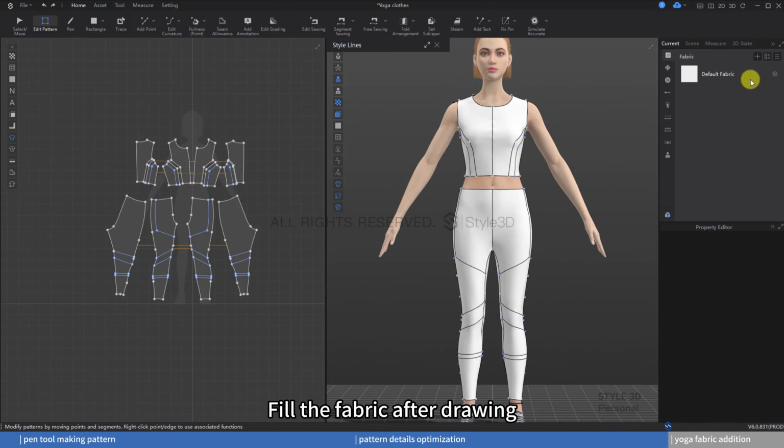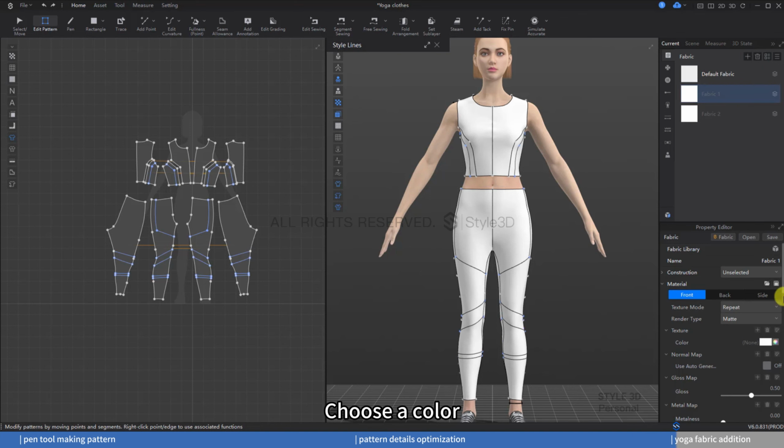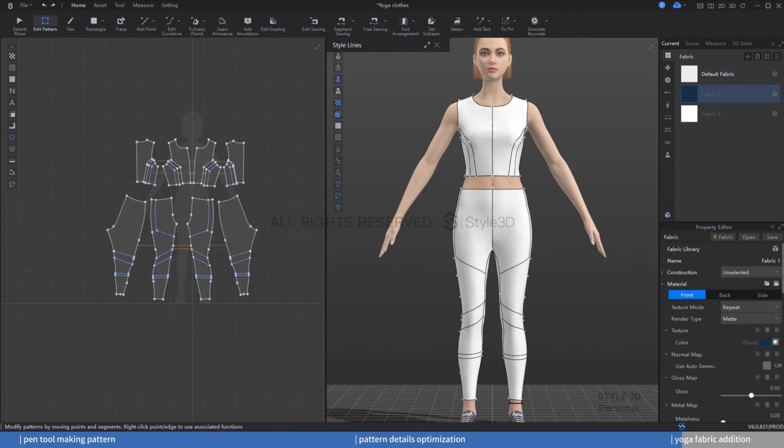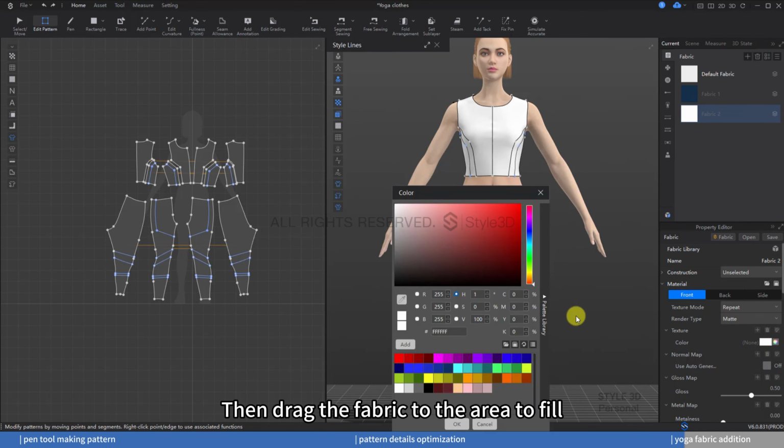Fill the fabric after drawing. Create two patterns of fabric. Select new fabric. Choose a color. Then drag the fabric to the area to fill.